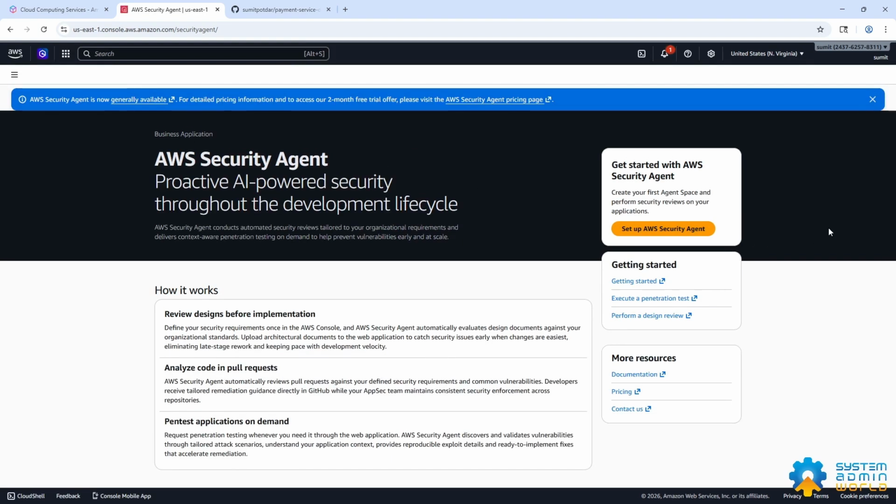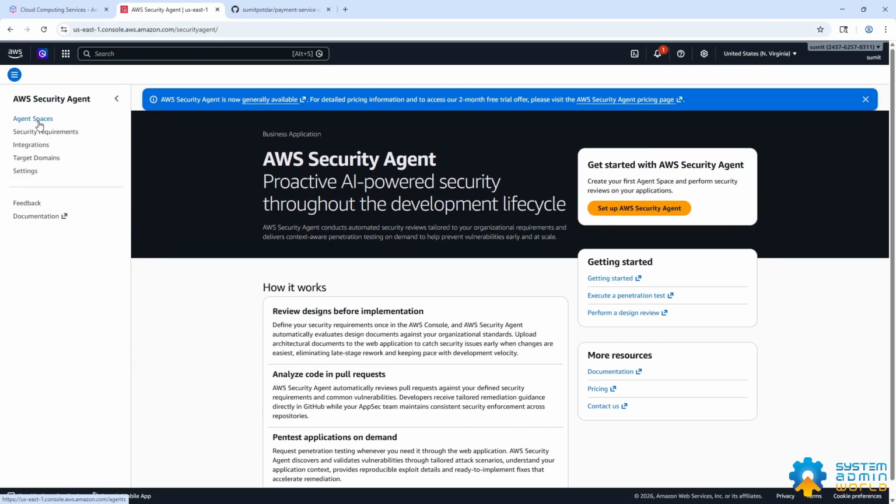Once I go into this service, the agent space needs to be created. The agent space is a container that holds all the security requirements, and we need to click on the type of security agent we are going to create in this security agent service. So we can go simply from here to set up the security agent. And here in the agent space, we need to create the first agent space.